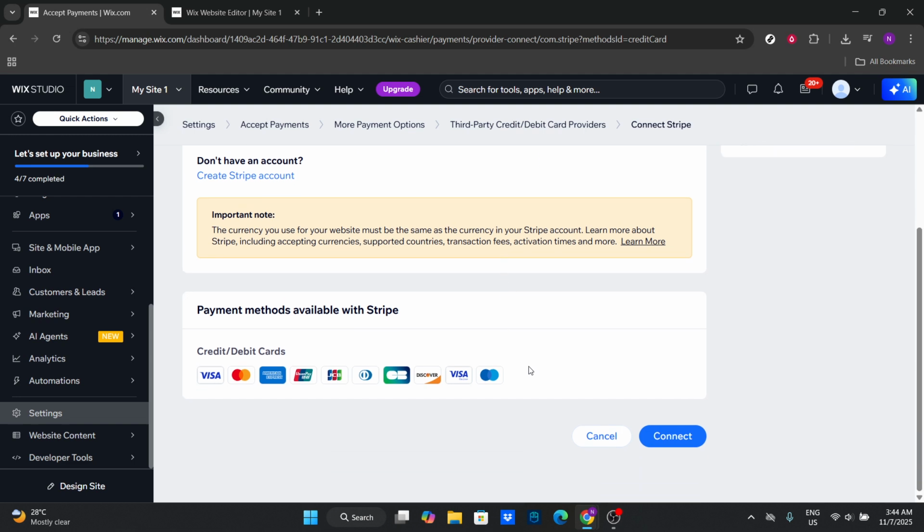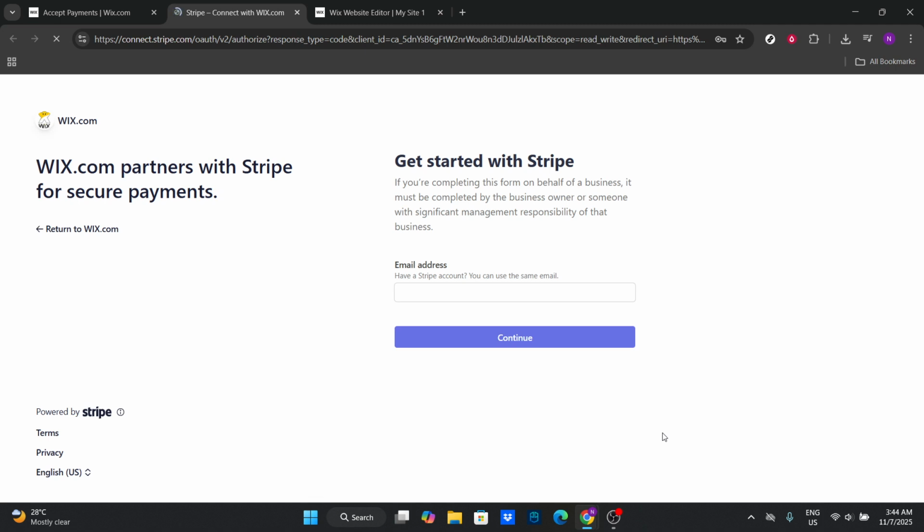At this point, you'll be taken to Stripe's login page. Here's where you enter your Stripe email address to proceed. This email should match the one associated with your Stripe account, ensuring a smooth and error-free connection process. Once entered, hit Continue and follow the prompts to complete the connection.